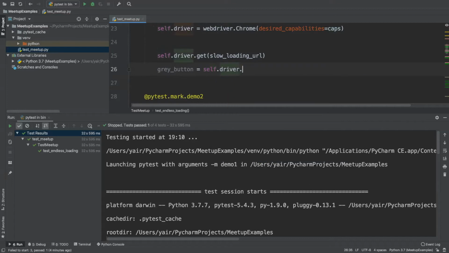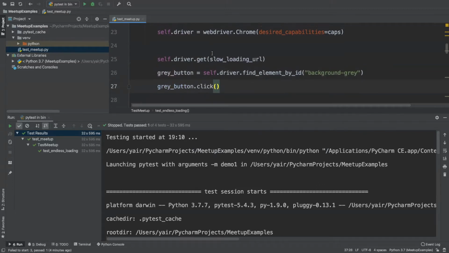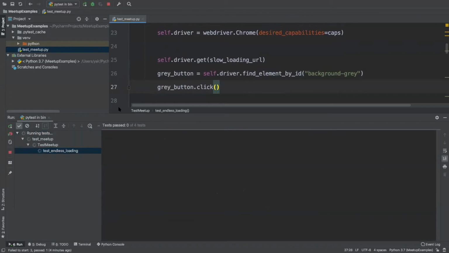So we'll do driver find element by ID, and then I can give it the gray button ID that I found on the web page. Then I can just click on it. Now I can just run the test and see what happens.